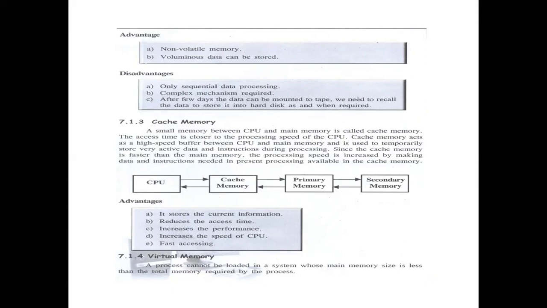The next, cache memory. A small memory between the CPU and the memory device is called cache memory. The access time will be very close to the processing speed of the CPU. The cache memory acts as a high-speed buffer between the CPU and main memory, which is used temporarily to save the data and instructions during processing. So cache memory is much faster than main memory. The processing speed is increased by making the data and instructions needed in the present processing available in the cache memory.